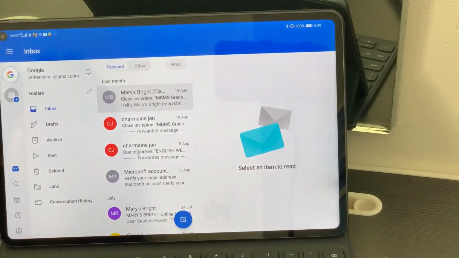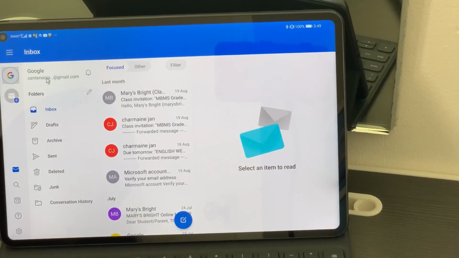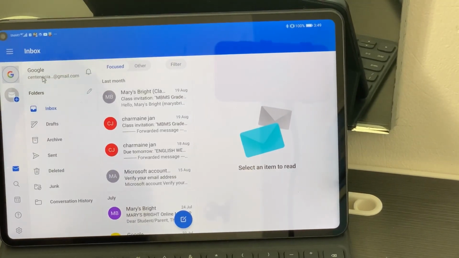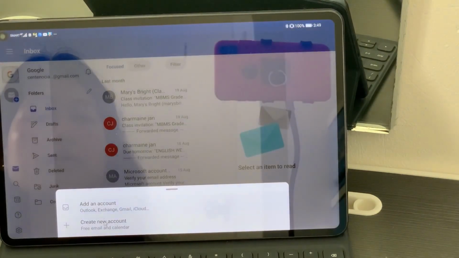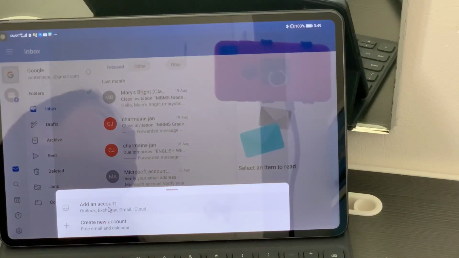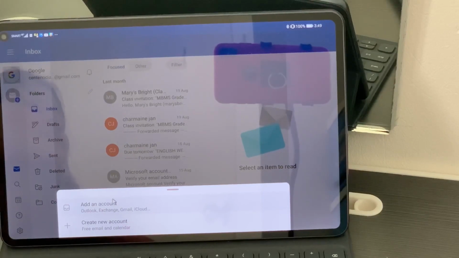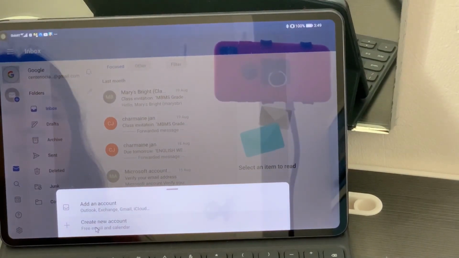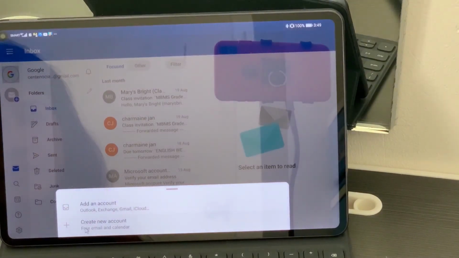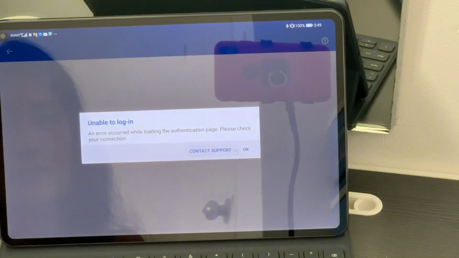Let's go ahead and open Microsoft Outlook in tablet mode. The only account that I have here is the email address of my son. You can add an account by clicking on the plus sign on the left side, and you can also create a new account. I won't be doing that since I already have one account here.